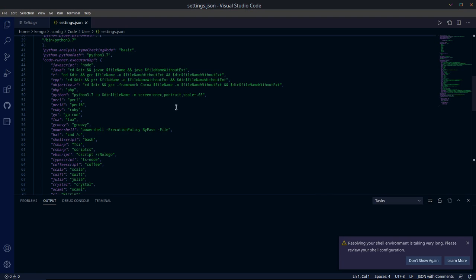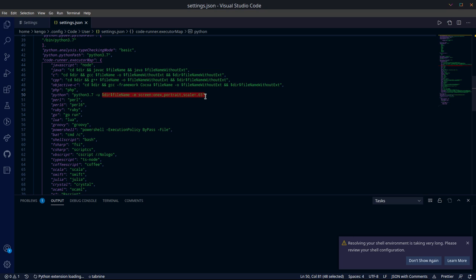Okay, if you're on Visual Studio Code, here is what you do. Add this line: code-runner.executorMap. Make sure you add it. Then on Python, add this argument here, python3.7, or depending on the Python version you're using, -u. Then the whole of this. The reason is because it gives you a scaled screen size, depending on your screen resolution.